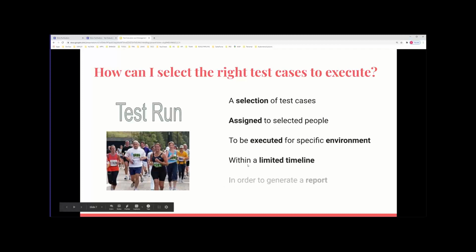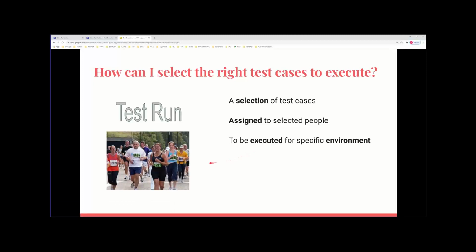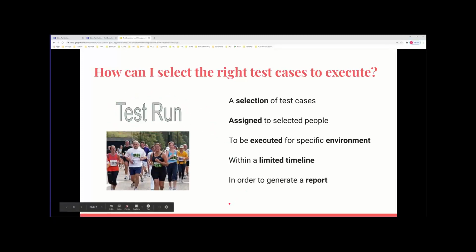Execution, you already know what it means: you are actually testing the feature using the steps described in the scenario, and within a time limit, of course, is what this test run is going to involve. So the test run is going to specify that, hey, you've got to finish it by this particular time. And why? In order to generate a report, and that report is going to help you make a decision on whether to release the feature or, no, there was a bug found and don't release the feature.